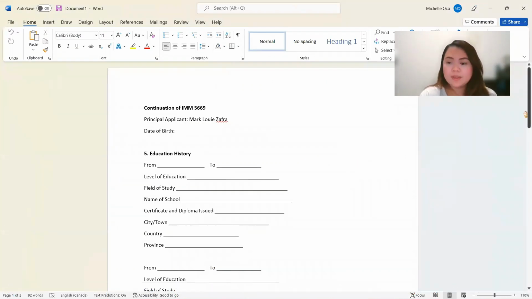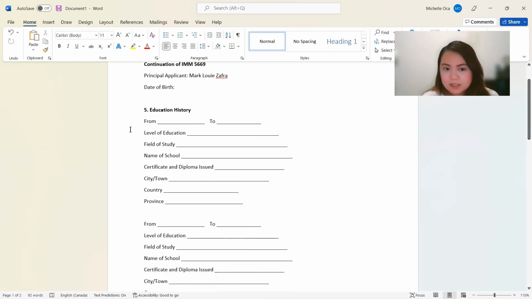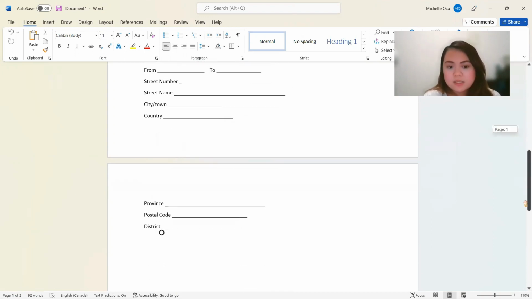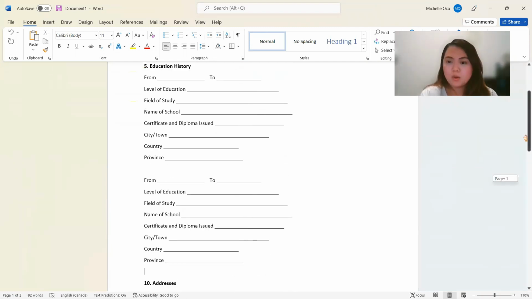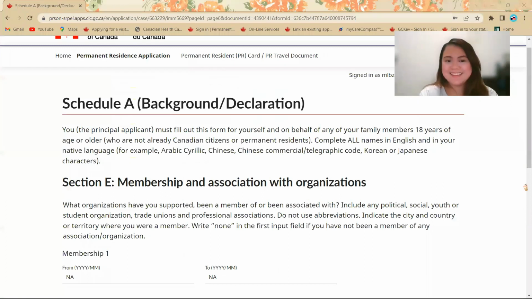So here's an example of what I did if I'm going to add details about the form. So, continuation of IMM 5669, I'm going to put the principal applicant name and the date of birth, and which part I need to put extra details, like for example, education history. So I'm just going to fill that out, and for the addresses as well. There you go. Just have to hold it. That's what I'm going to do in my personal opinion.